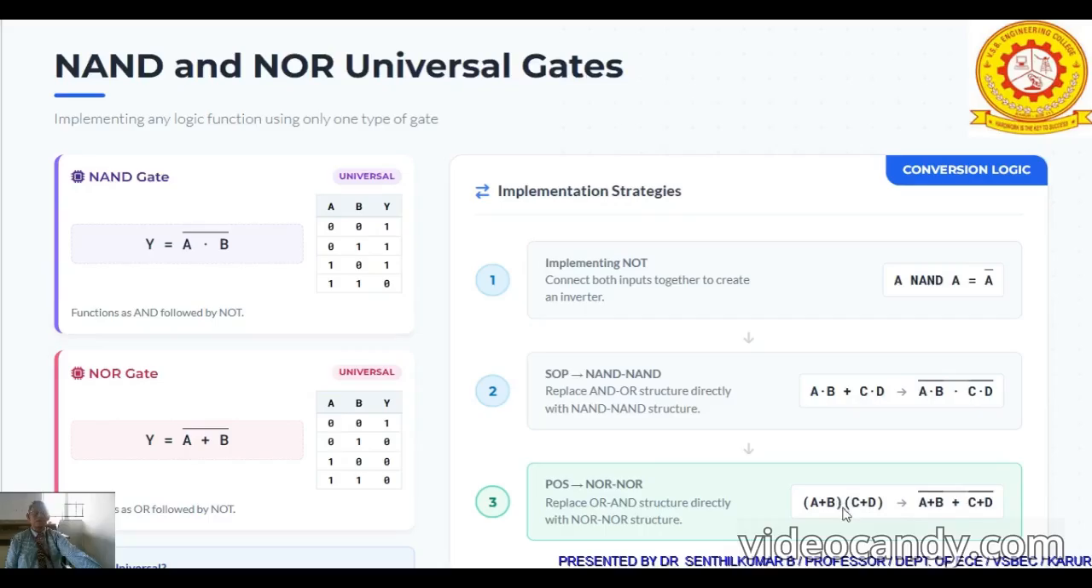Similarly, look at here. Actually, here there is a dot symbol, the AND operation. And this operator is replaced with the OR operator when you put a bar. So these two are equal. This will be equal to this. By simply changing the operator along with the bar, you can make an equal function. That is the conclusion here, called conversion logic.